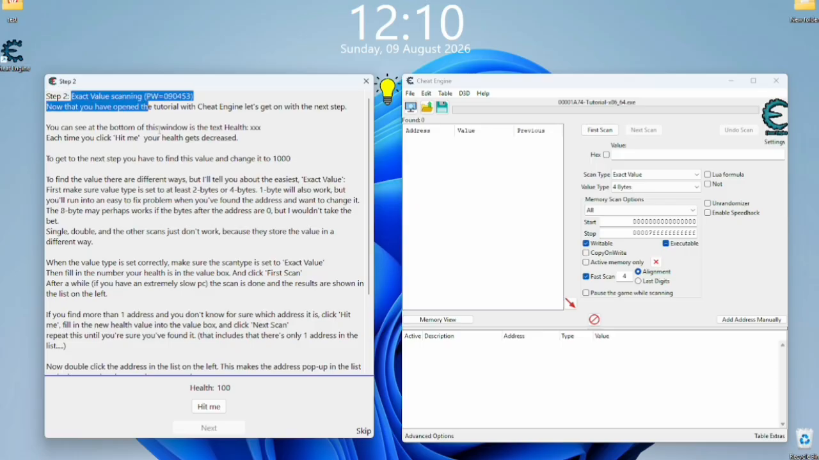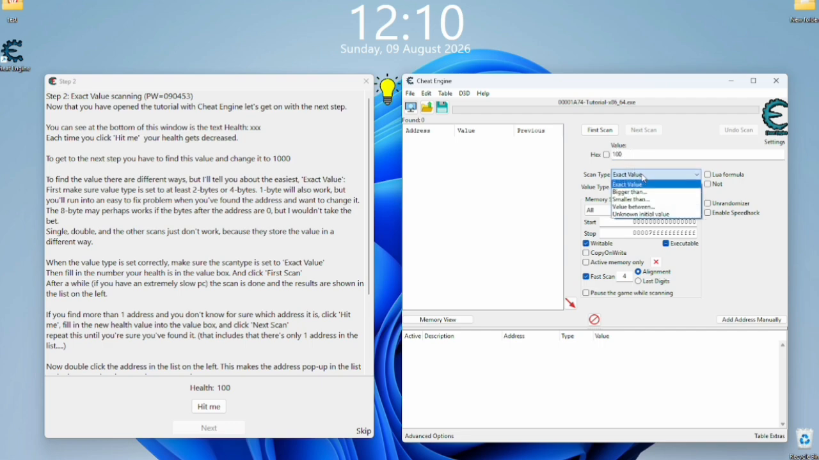Basic exact value scan. Here's where the magic happens. Say you've got 100 health. In CE, set value type to 4 bytes, since most health is stored here, and scan type to exact value. Enter 100, hit first scan, and CE will find every memory address holding the number 100. There'll be hundreds, maybe thousands of results, that's okay.